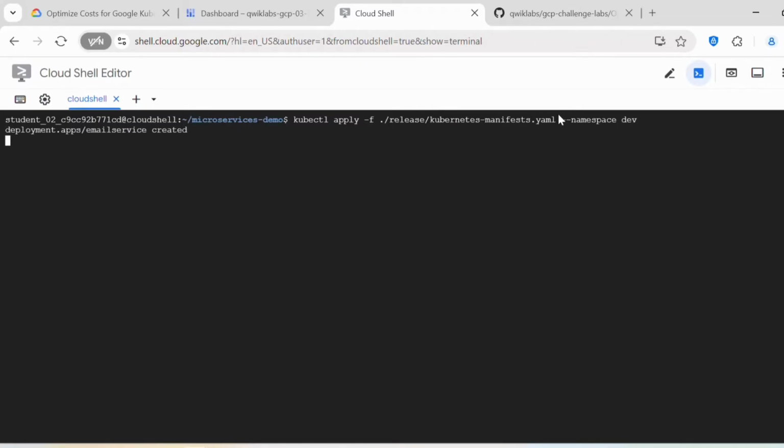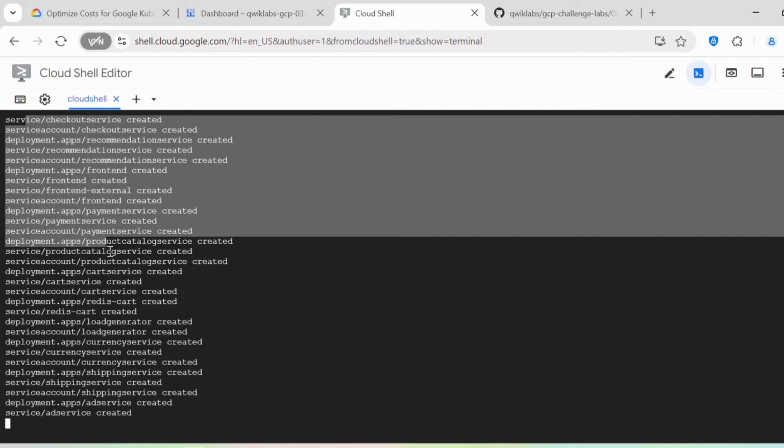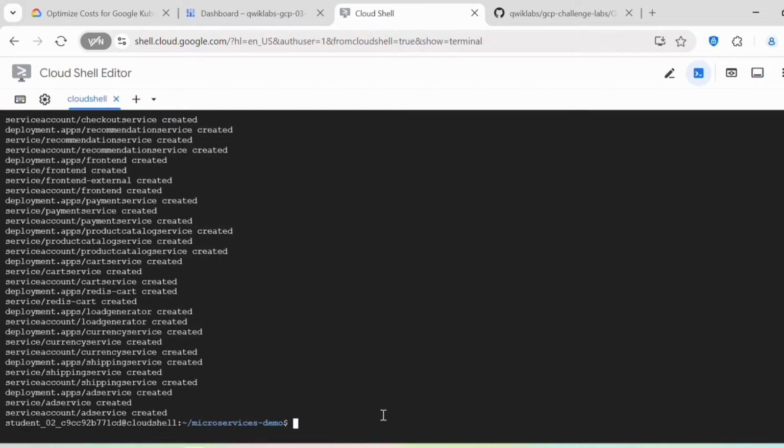kubectl apply, and it will read the manifest.yaml file, and it will deploy all the services which are defined in this YAML file onto this namespace. So here you can find all the services which are getting created. So all this has been defined inside that YAML file.